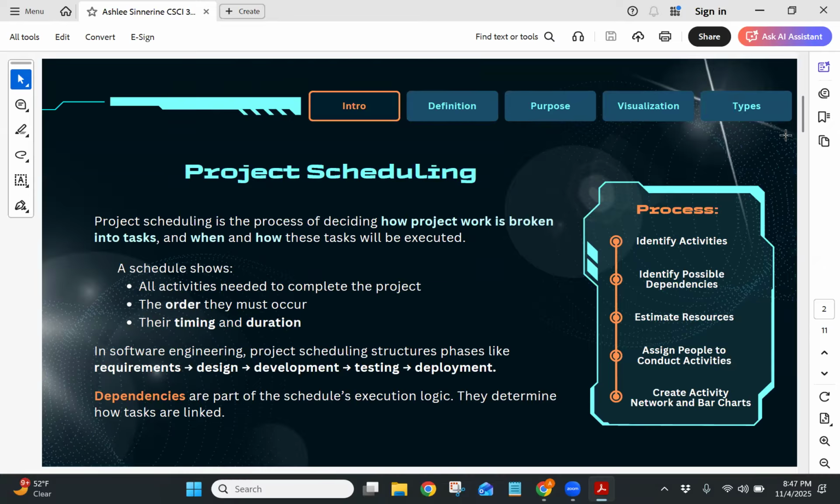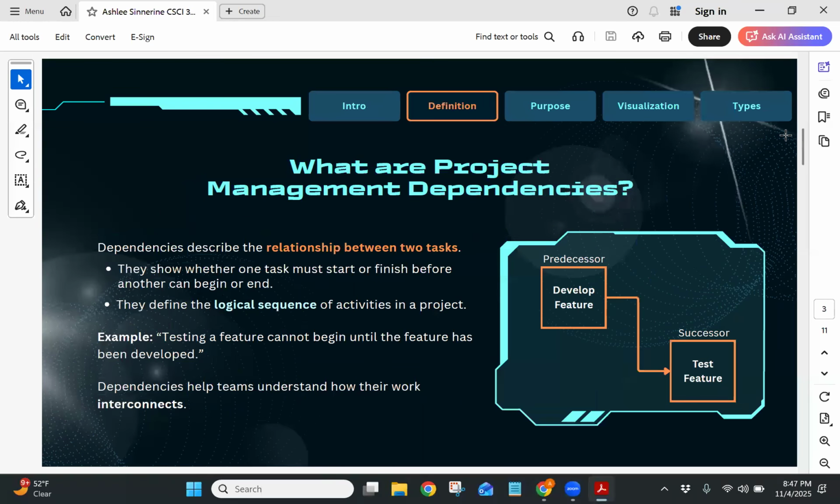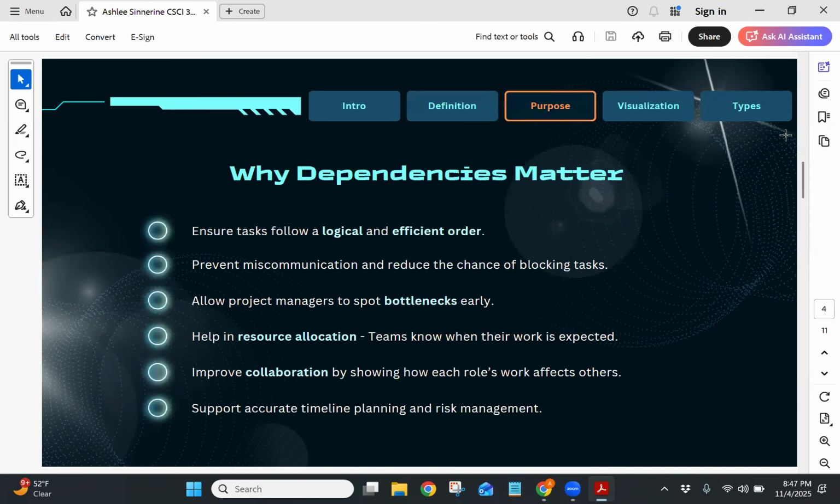So for example, in the waterfall method, we break down into phases: the requirements, and then the design, development, testing, and deployment. And dependencies are a big part of the schedule's execution logic. They determine how the tasks are linked. As I said, dependencies describe the relationship between two tasks. They show whether one task should start after another has finished, or if it should start when another has started.